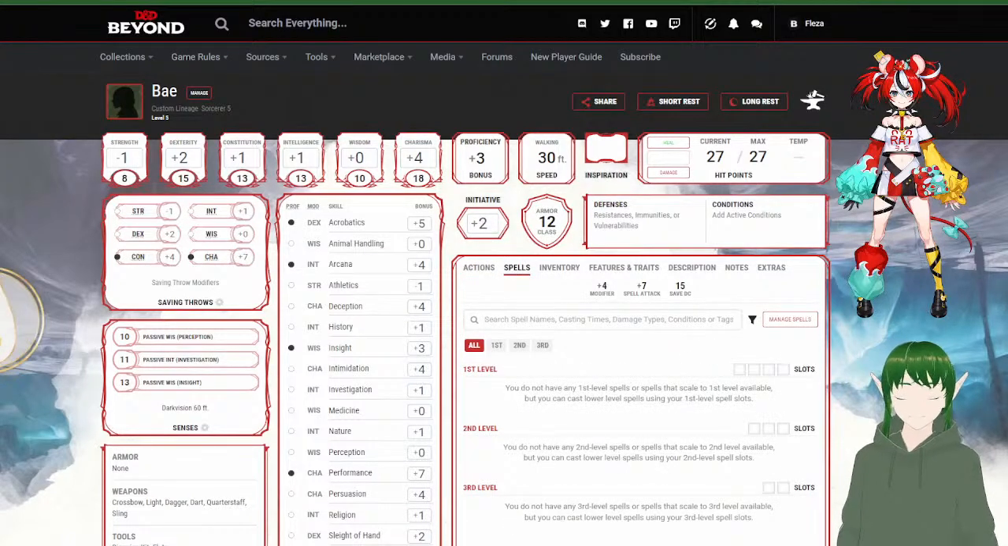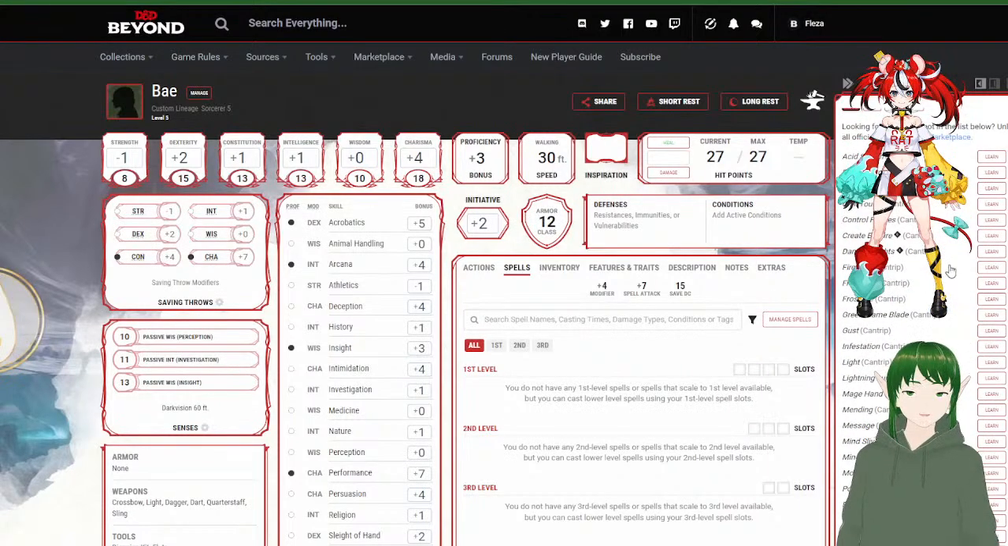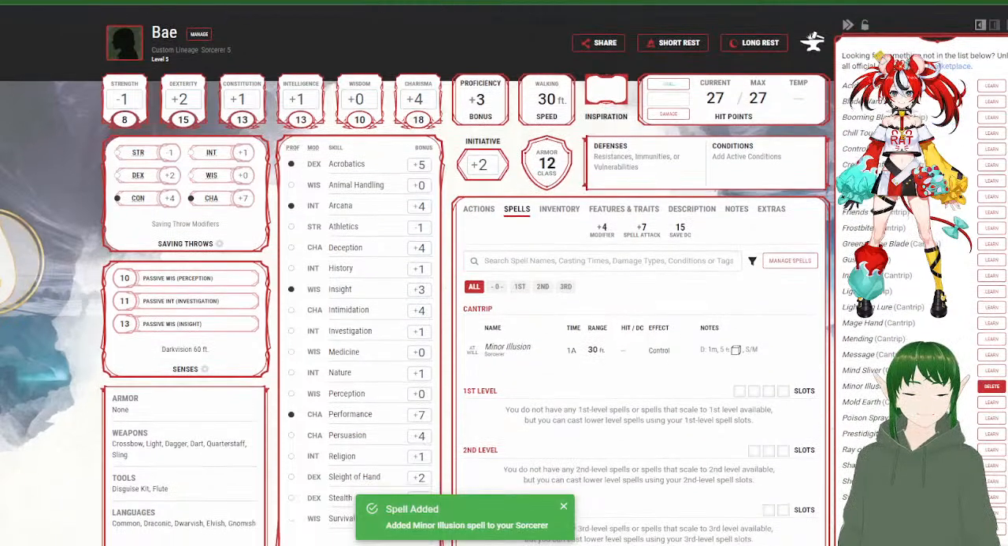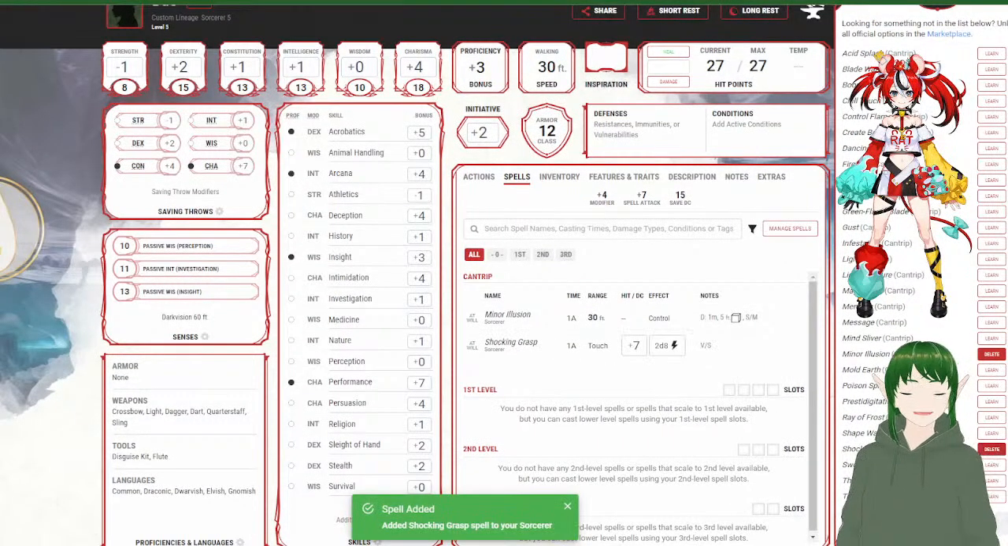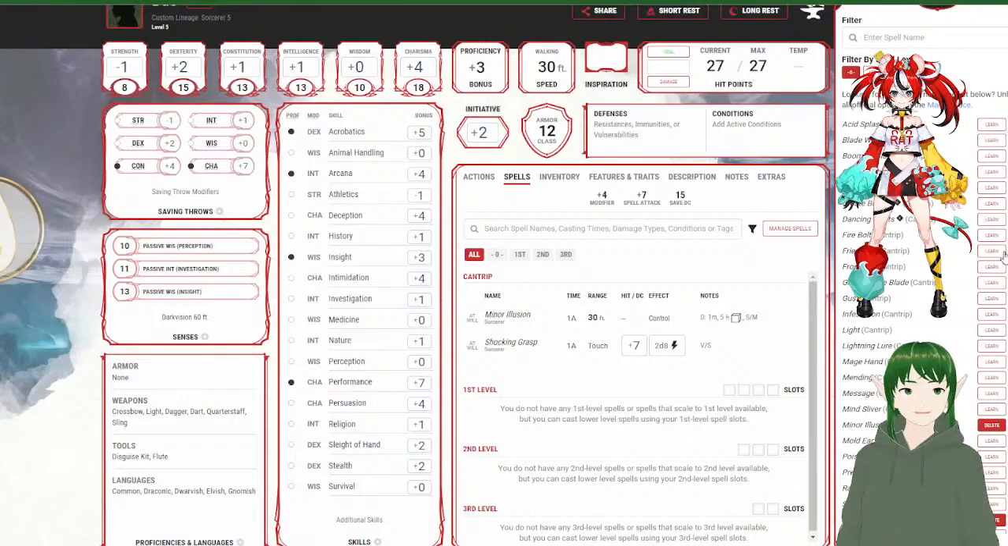Let's pick some spells. Oh no. Oh no. Oh no. Oh gosh. I don't even know what to pick right now. Let's go with minor illusion. And let's take shocking grasp, because man, she's a shock, for me at least. I think it's an appropriate one. We'll take friends.